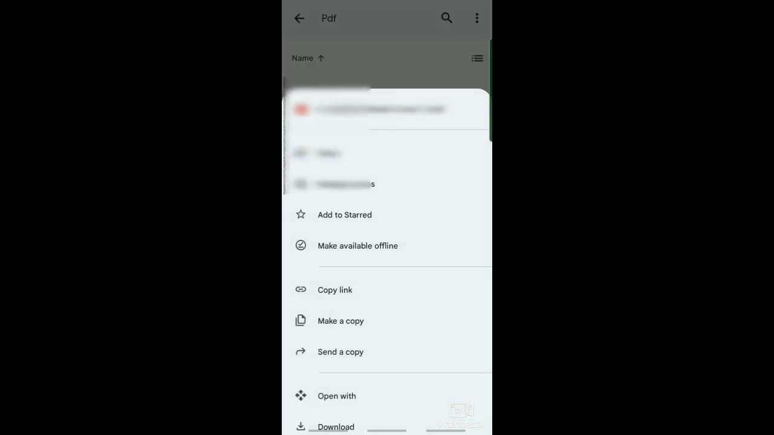For example, I have here my PDF file. So I just need to tap on that. And then I can see right here, these three dots. Now just tap on that.